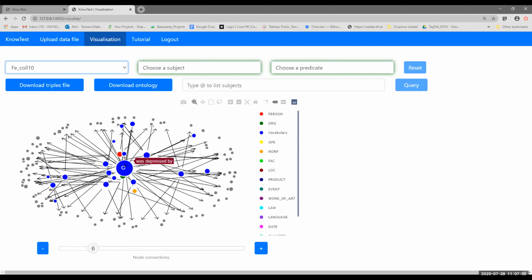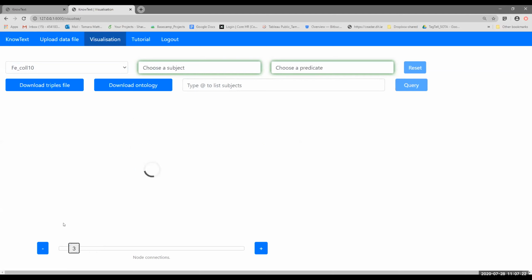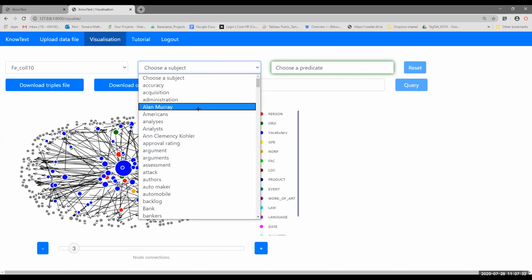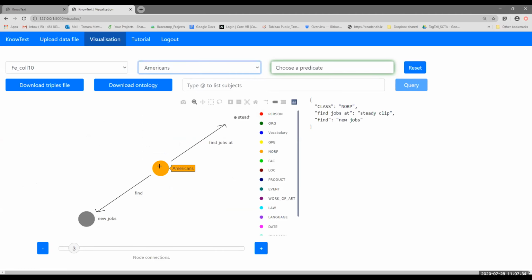For example, vocabulary appears in blue, vocabulary words, investors, dollar, interest rates, persons. We can filter the graph up and down. I will go down to show more nodes. We can choose a subject from the list of subjects, for example, Americans. And we can see how links are being displayed and how information from the ontology is being displayed.